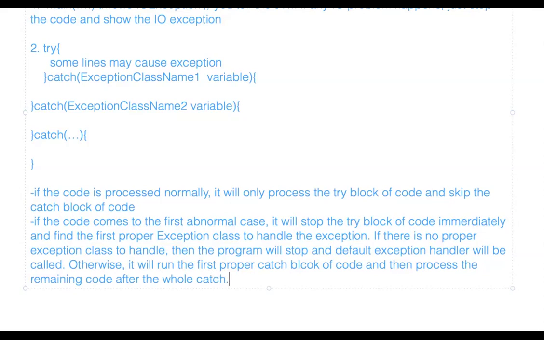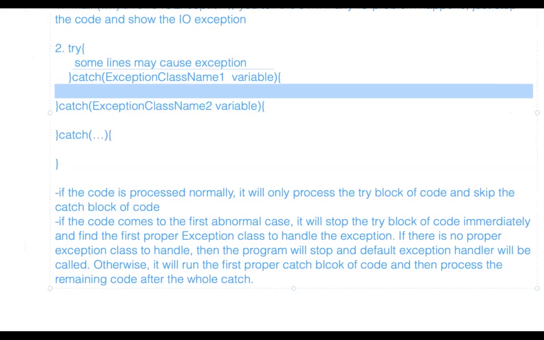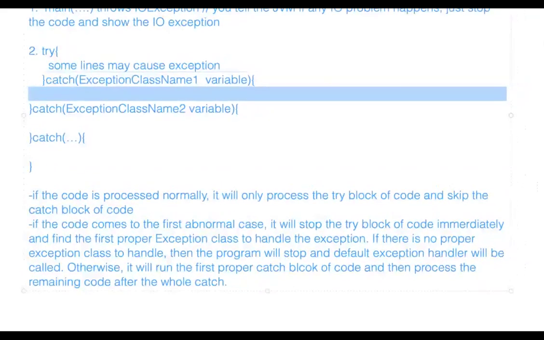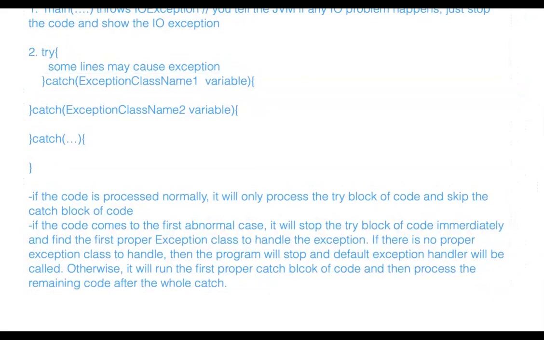Okay, so for example, if the first one is the proper catch, so catch this exception, then it will run the first catch block of code, and then we'll skip all the other catch blocks of code and go to the code after. Okay, so this is the try block of code.